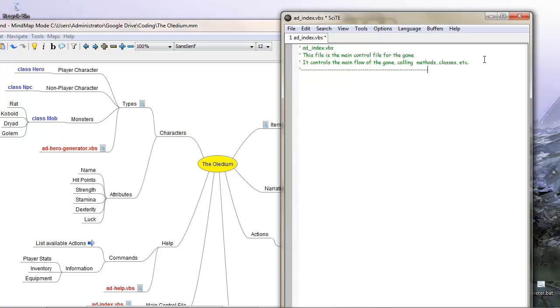Okay. So let's just try and create some kind of style here for our files. Let's do that, right? Now, the very first thing we're going to want to do in here is probably call all of the other files. Right, we're going to have to be able to call in this hero generator.vbs file, the help file, etc. So what we should do now, I don't actually know how VBScript calls in other files, so I'm going to kind of guess here. I'm just going to make this up.